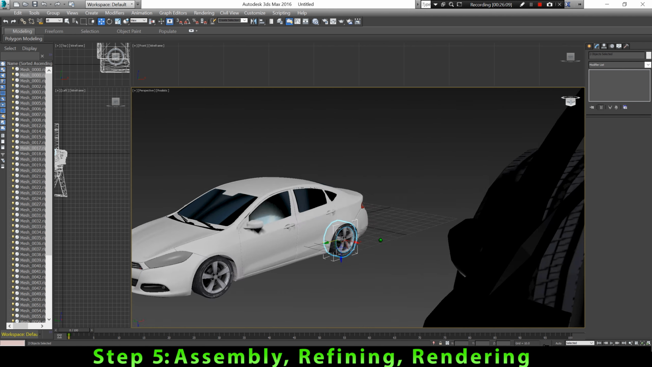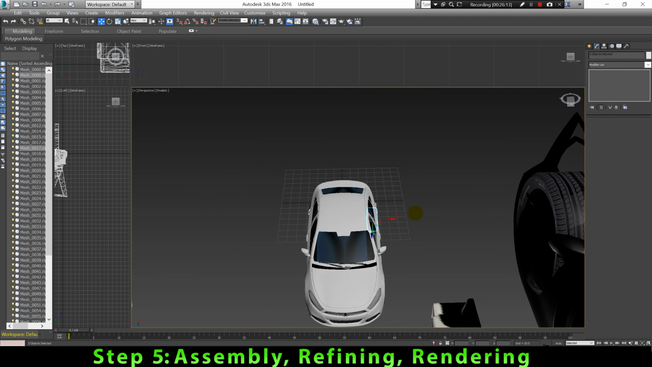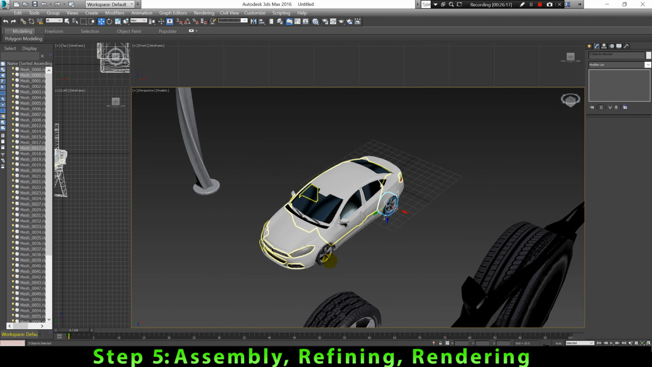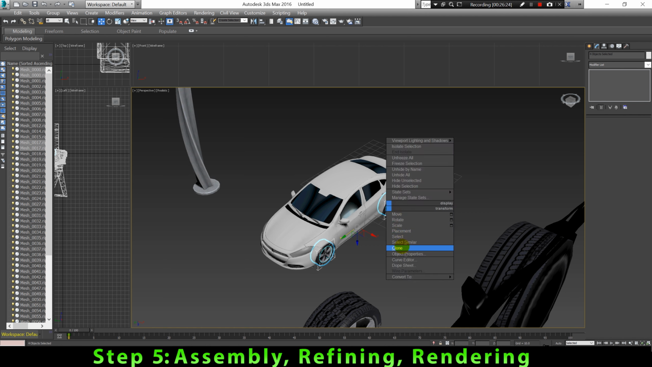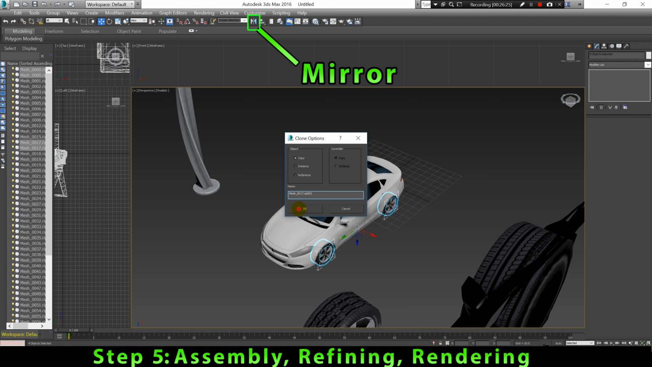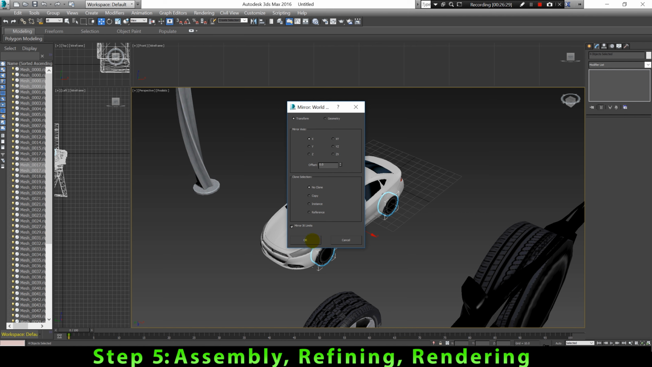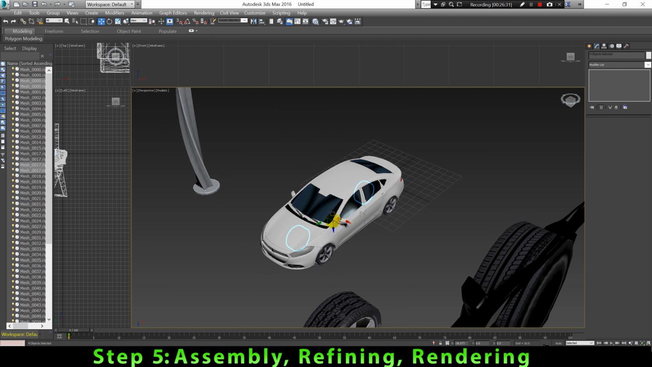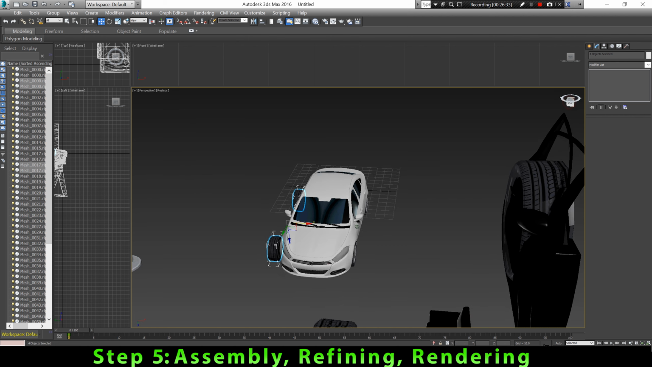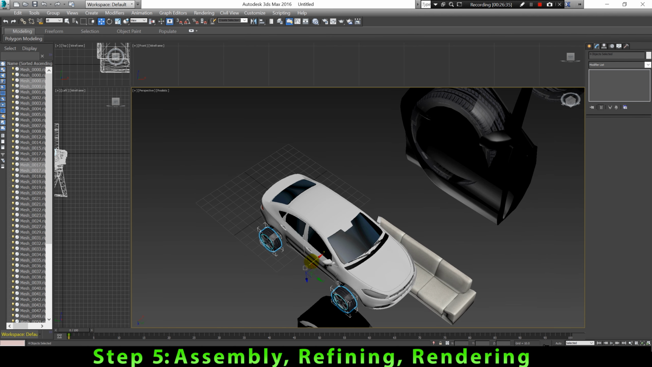And for doing this, I have placed 2 of the tires in the right side of the car correctly, and now I'm gonna create a clone of these tires. And after that, I'm gonna invert the orientation of these clones by using the mirror tool. And now I just need to place these clones of the tires into the opposite side of the car in order to make a symmetric model.